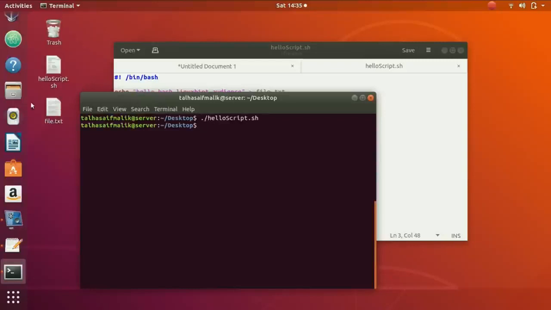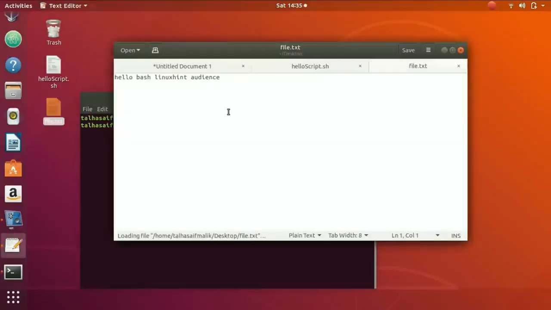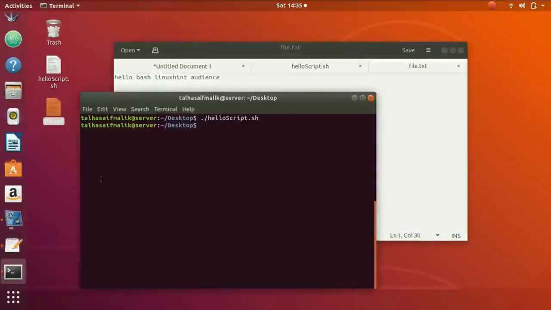So you can see that it has created this file. If we go here, we can see hello bash Linux and audience, the output of this script has been stored in this file. Okay, so what else can you do?